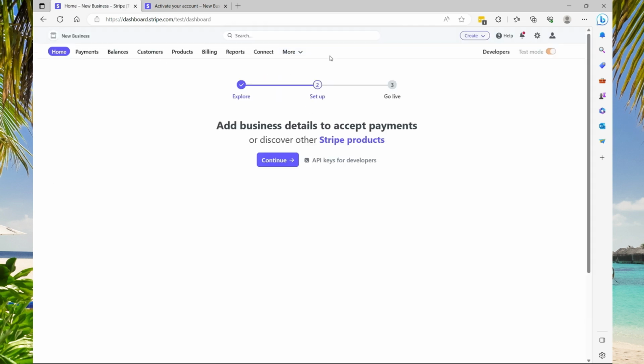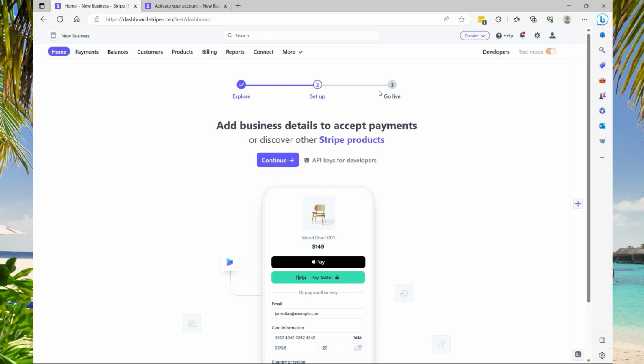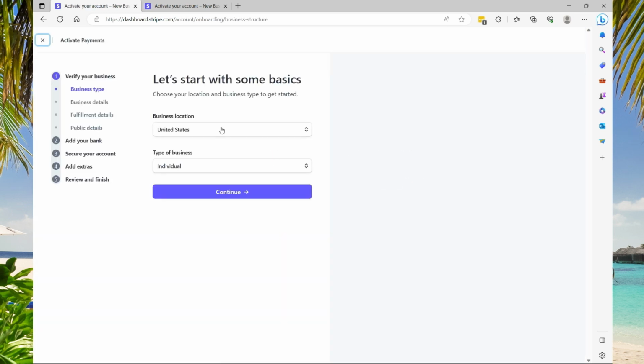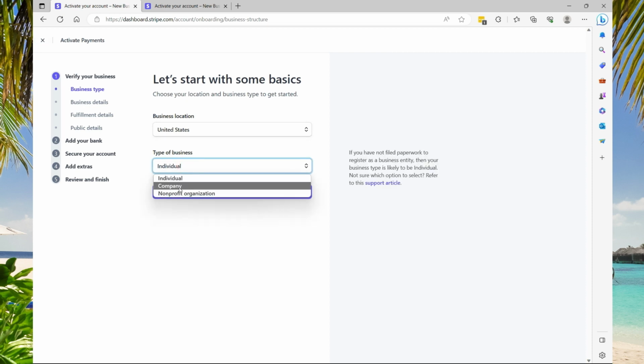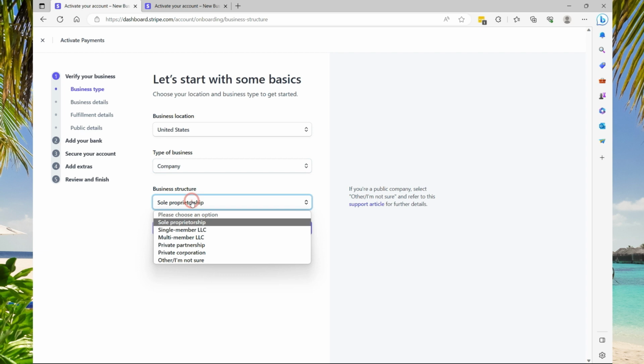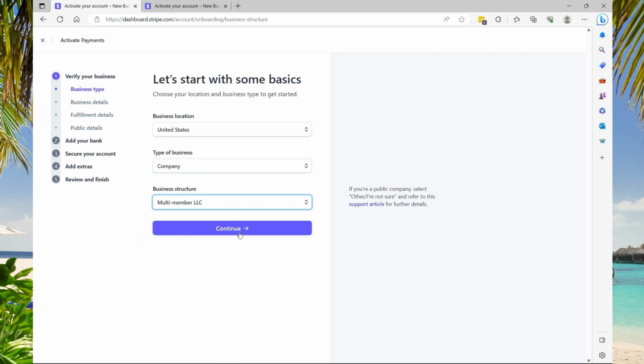Let me cancel payments. So if you're signed in without activating your email, then you'll land on this page, right? Now in order to activate your account and complete the registration, select continue. Here you're going to specify your business location and your business type. I'm going to say company. Select your business structure. I'm going to say multi-member LLC. I'm going to select continue.